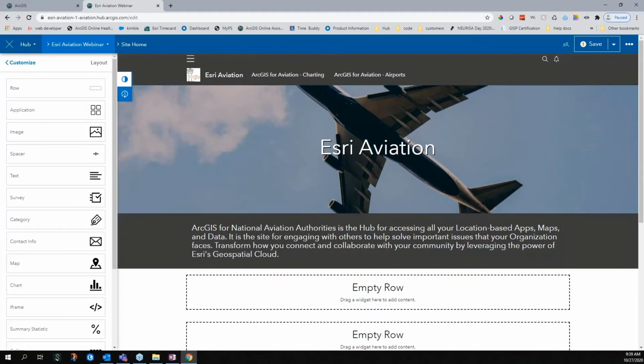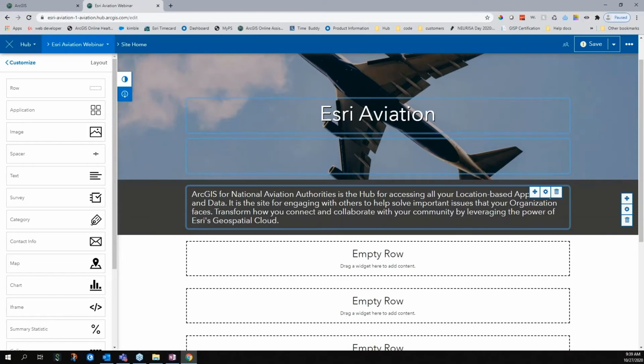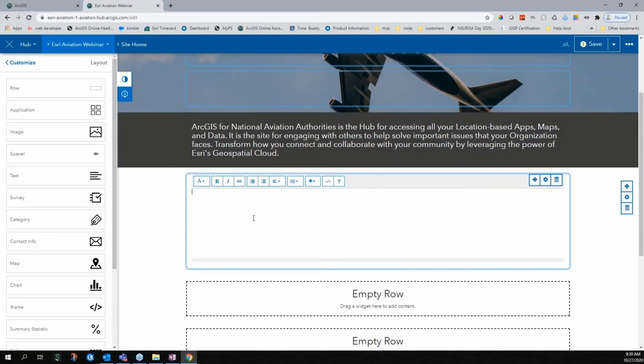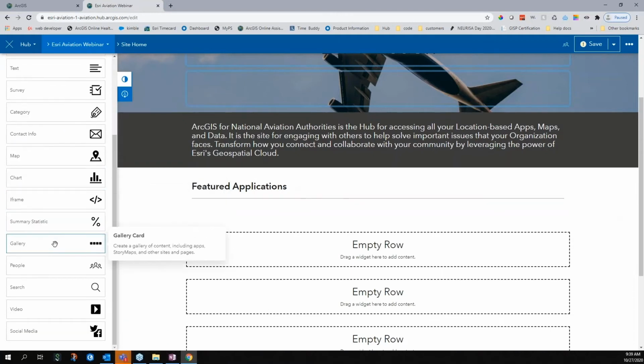So let's add in some of our existing content. And there are a few ways that we can go about doing this, but I'm going to start by using a gallery card and hooking it up to a group of featured applications that I have already set up. But first, I'm going to start sectioning off each one of these rows. And I'm going to do that by bringing in another text card here. And then I'm going to name this section. So I'm going to call it Featured Applications. And then I'm going to make it a little bit bigger and make it bold. And add in this little line here. And then I'm going to drag in the gallery card.